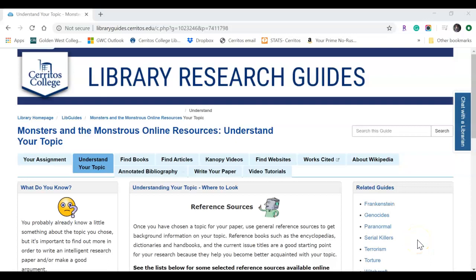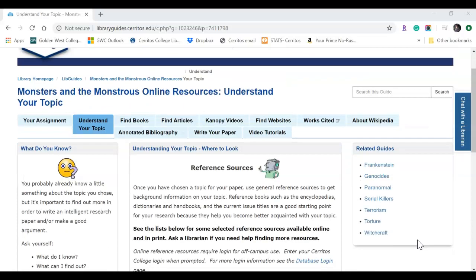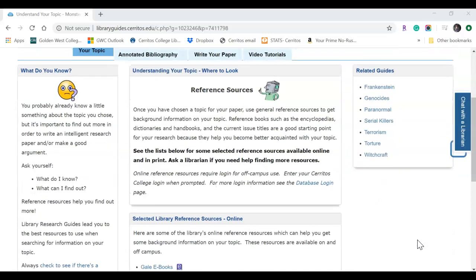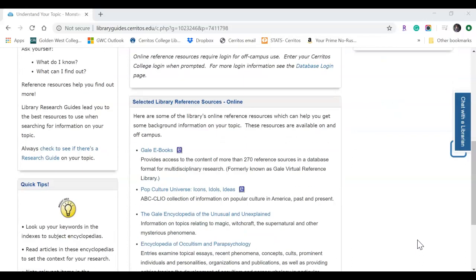Hello, and welcome to the Understand Your Topic tab. Remember, this is the place where you would find some general background information to include in your introduction. Let's go over Gale ebooks.